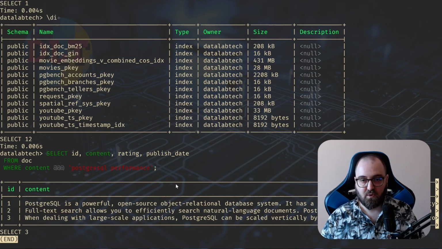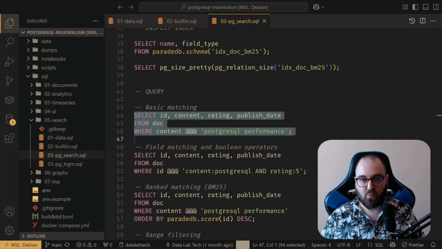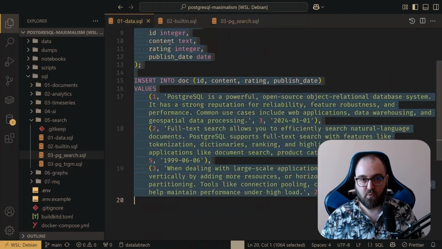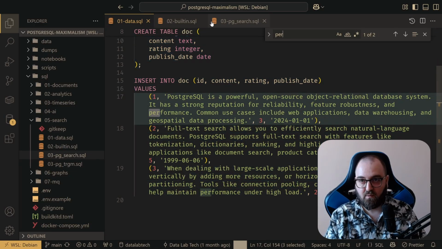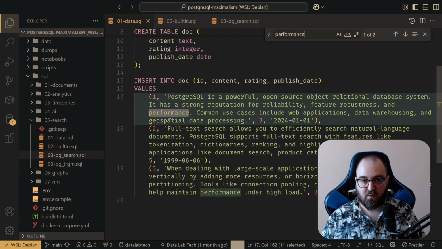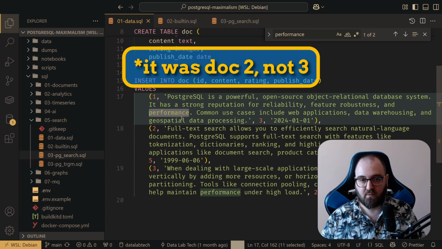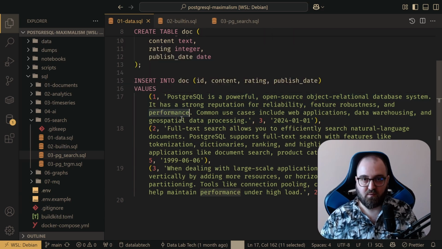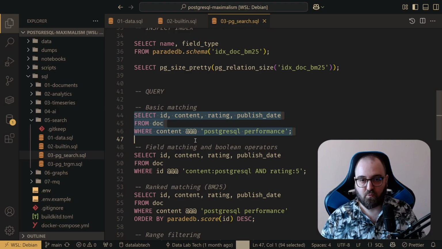Let's just check it on VS Code very quickly. So if we go into here and filter by performance, you'll see that document number 2 is the one that does not contain performance. As you can see, when you run this query, it will match either of these terms.